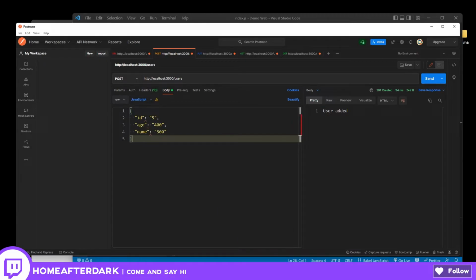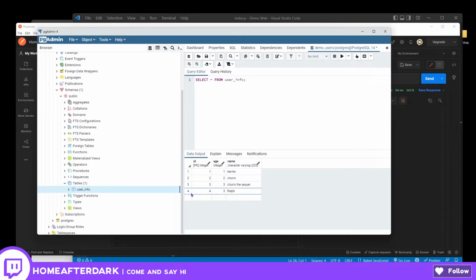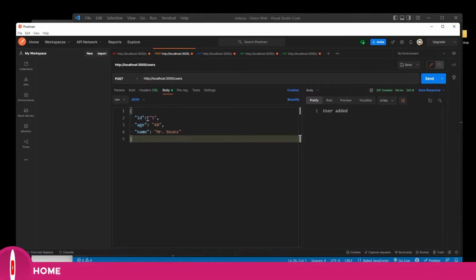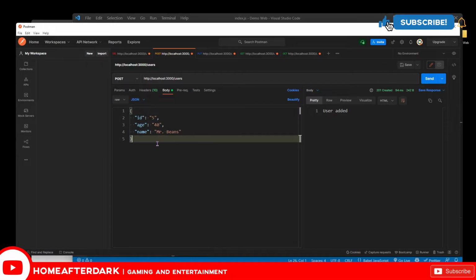We have ID 5 right here. Let me make sure it's not already taken. We do not have an ID of 5, which is good, so it doesn't exist yet. Let's do an age of 40, and the name is, I don't know, Mr. Beans. I don't know why that would be anyone's name. What we have here is this raw option selected, and I have this set to JSON under the body tab.